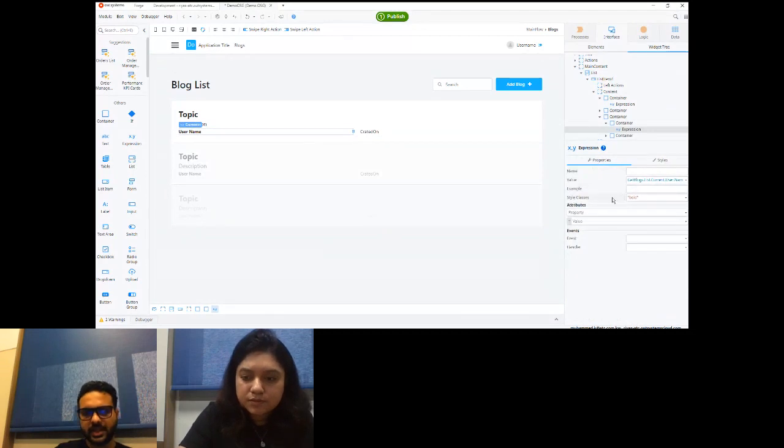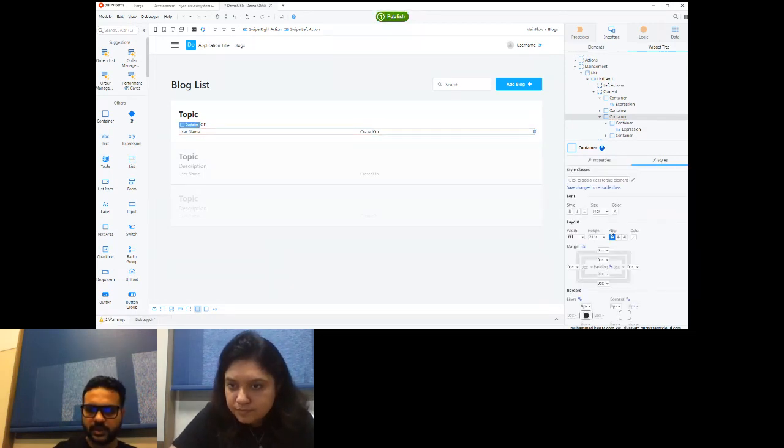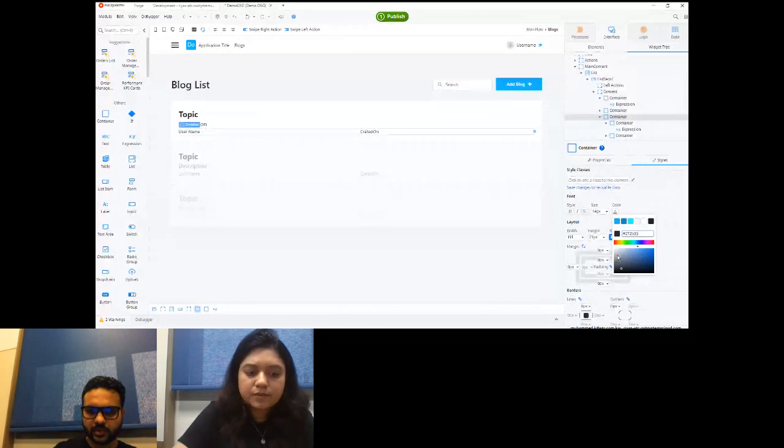Here's the other way where we can add classes, style classes. We can add different styles, or else we can directly style it.